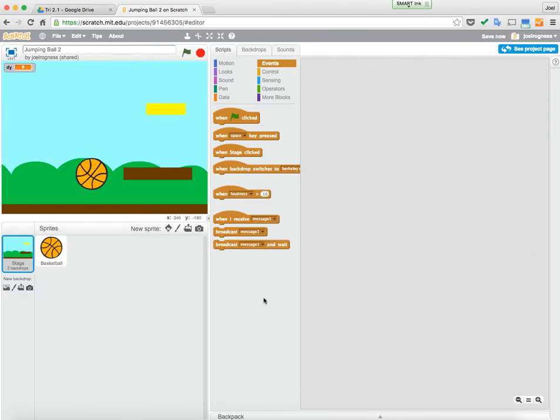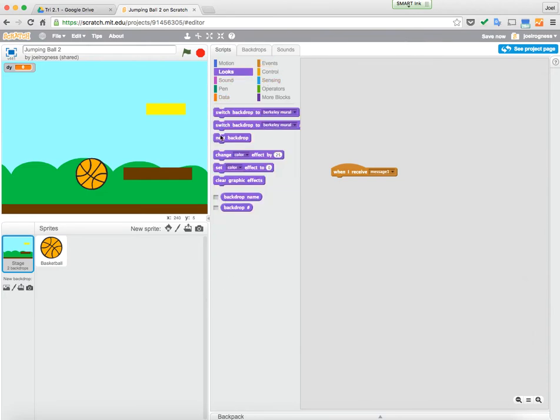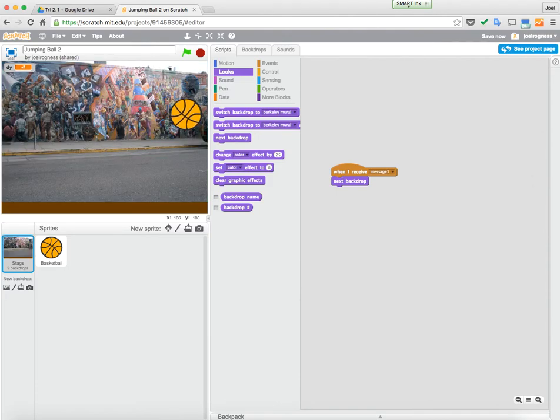So then you click on the background and actually add a script to the background. You say, when I receive message one, when I hear it, it'll broadcast it to all the scripts and everything. When I hear message one, we want to switch to... Under looks, you can say go to the next backdrop. Now, if we play our game, we can jump around with our ball, and we jump up on that platform, and we jump, and it switches. So you can use that to create multiple levels, and that's what I would like you to do today.